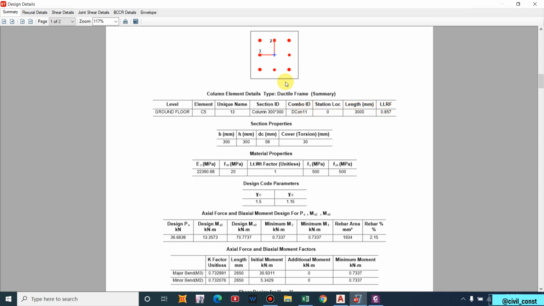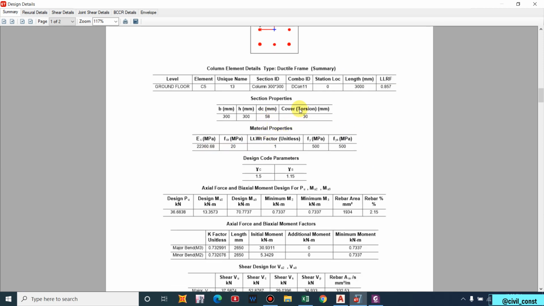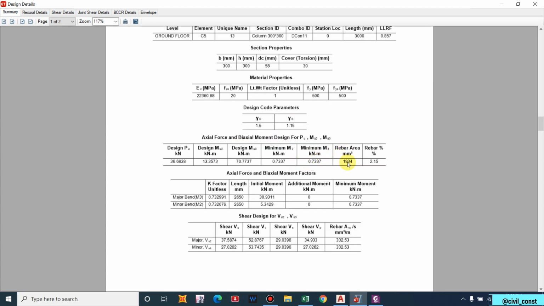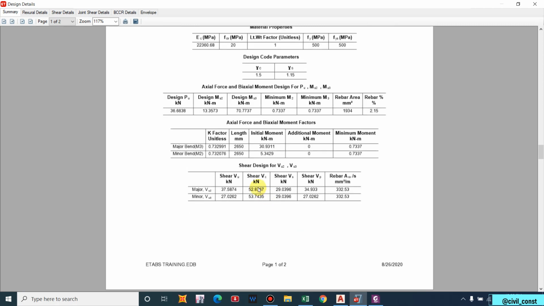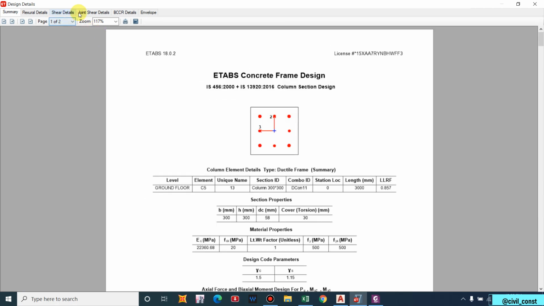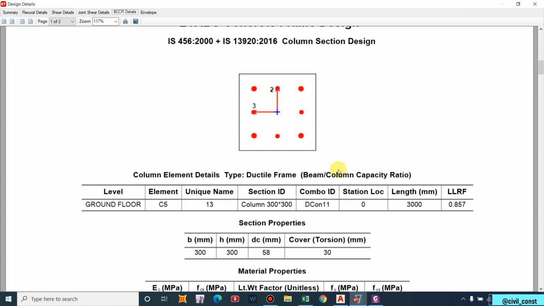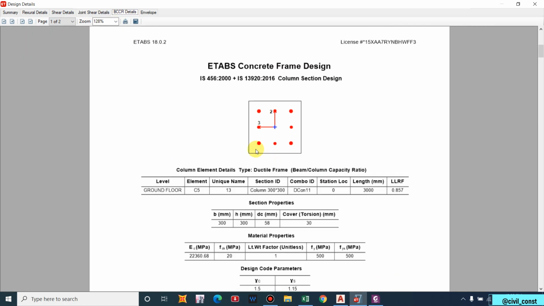And this is the length of the column, or the height of the column, width, cover, and this is the rebar area, and this is the design moment, and for this design moment the rebar area has been provided, this rebar percentage, shear reinforcement. Similarly the BCR detail, that is beam column capacity ratio.